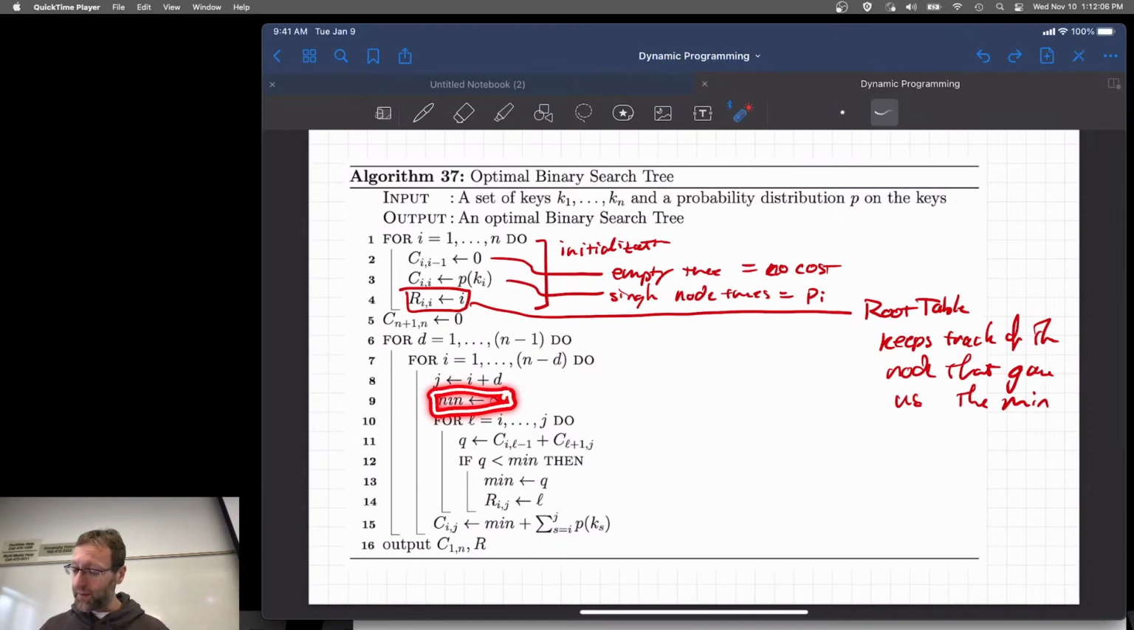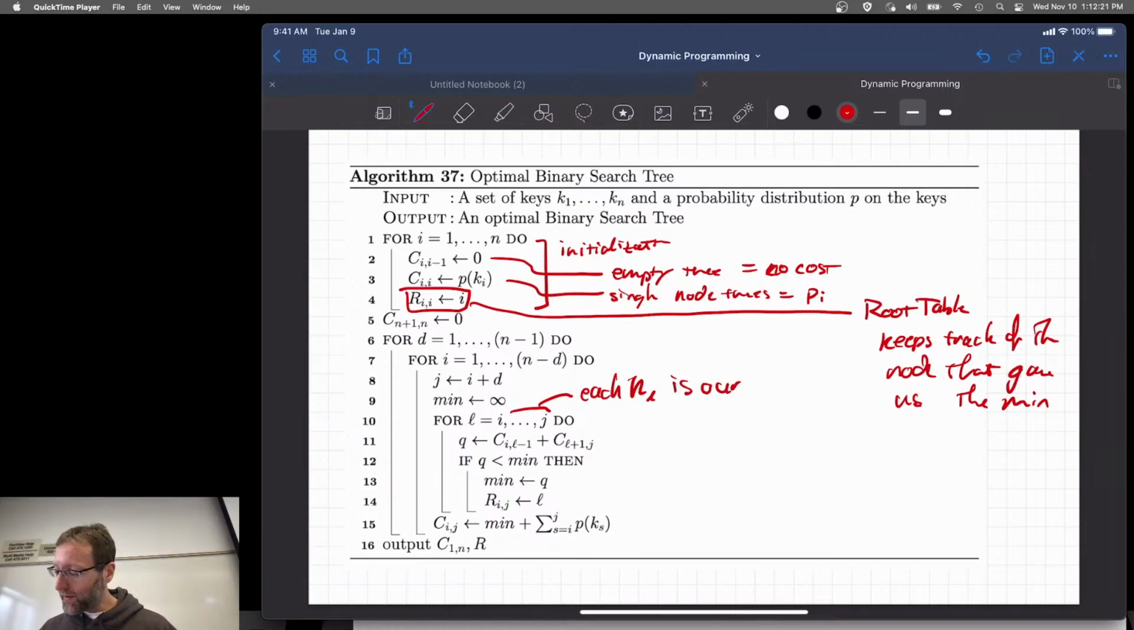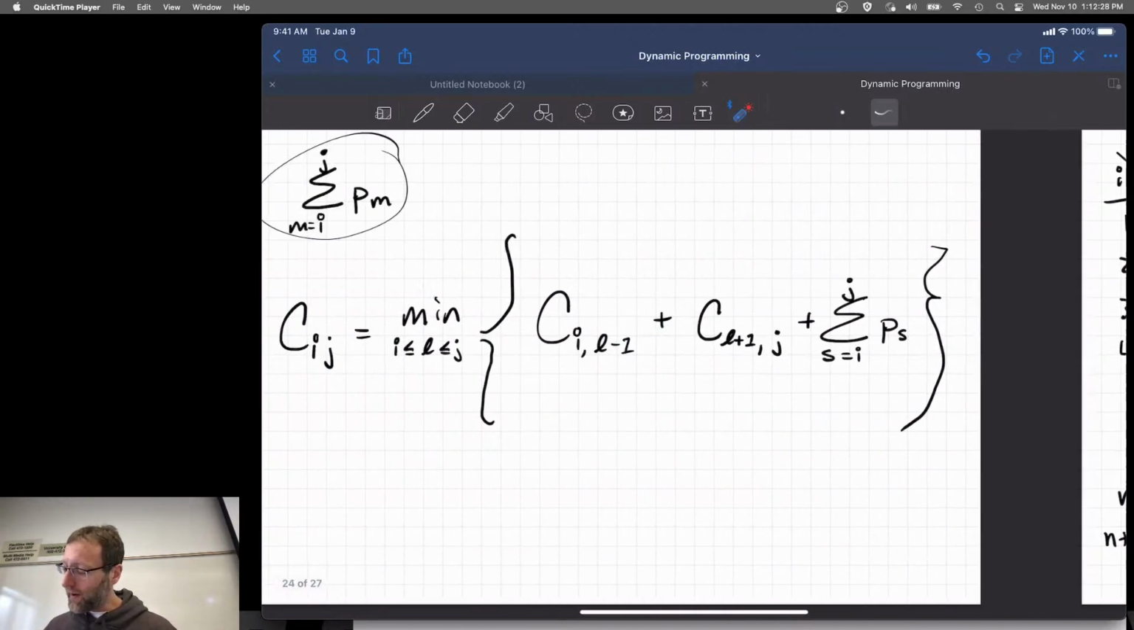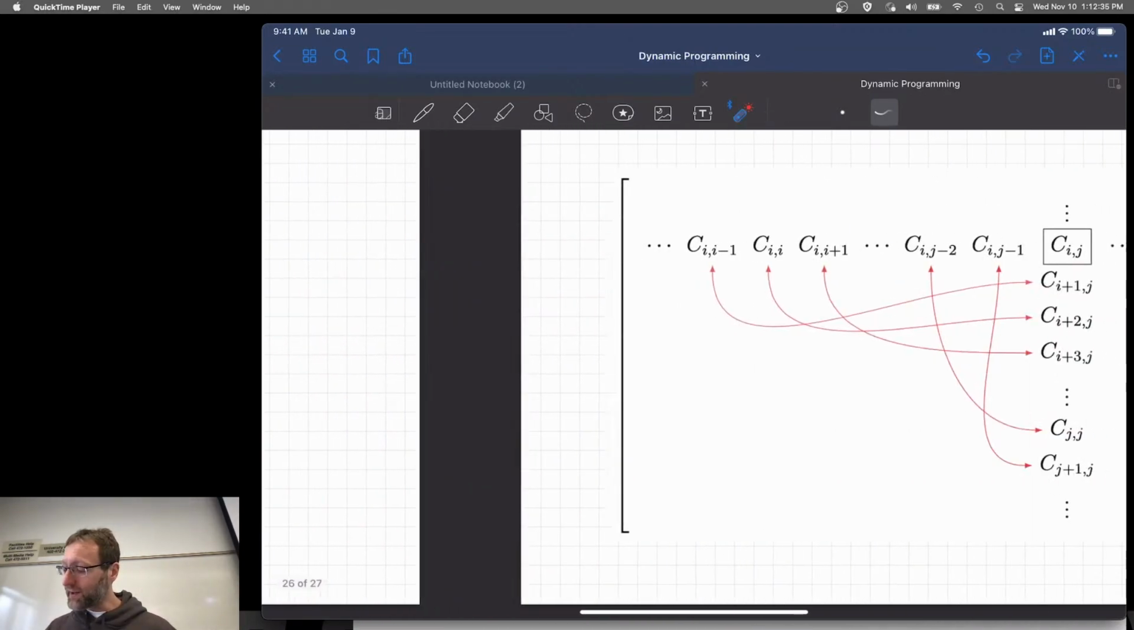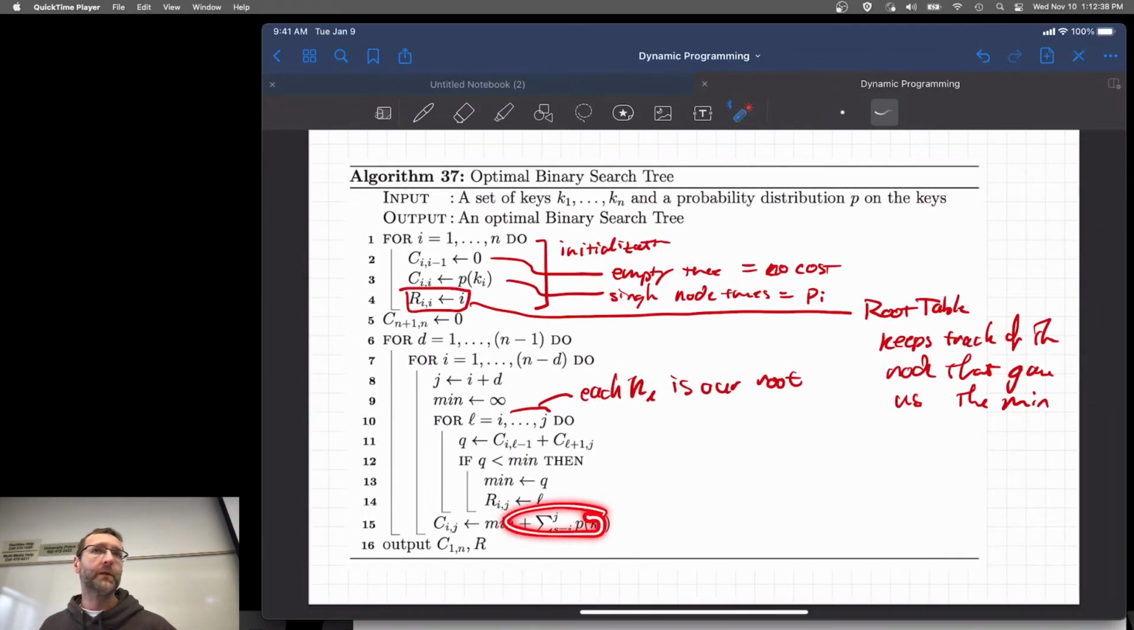very large number in order to find the minimum. And then we run from L, running from I up to J. We're going to decide which one of these is best. That we consider each K sub L as our root. Right? And all we're doing here is taking these two other values. We're not worried about this value because that's invariant. That doesn't change depending on what your choice of L is over here. So what I've done in the pseudocode is I've held that off until the end. It's not going to affect the minimum at all. And all we're doing is taking those two other values, putting that in the queue. If Q is less than the minimum that you've found so far, then you update the minimum and you also update the root table. L is the key value that gave you that minimum.